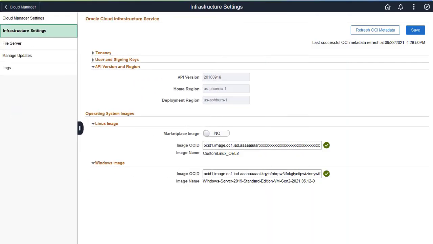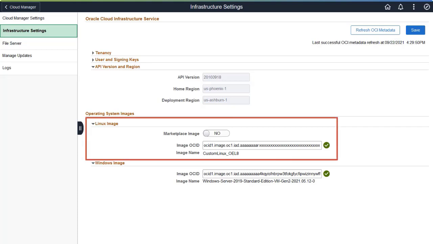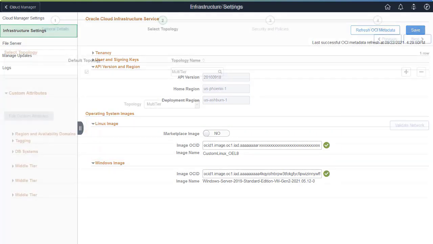This image supports Oracle Linux 8 for provisioned environments. To take advantage of Linux 8 features, create a VM with an Oracle Linux 8 image, apply the necessary YUM updates, and create a custom image. Add the OCID for the custom image to the Cloud Manager Infrastructure Setting page.